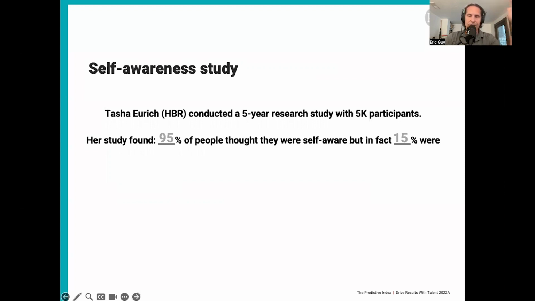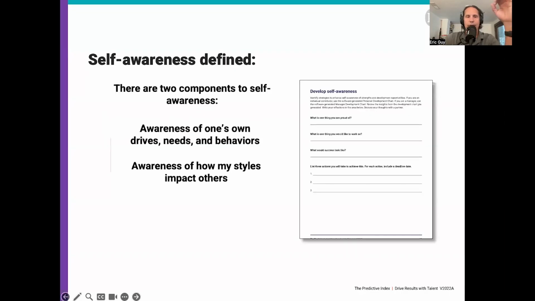Meaning that in any given situation, 85% of the people you're dealing with, leaders included, us leaders included, just don't have a lot of self-awareness. So we have to work on it. So how do we do that? How do we become better at maximizing that in our work environments?